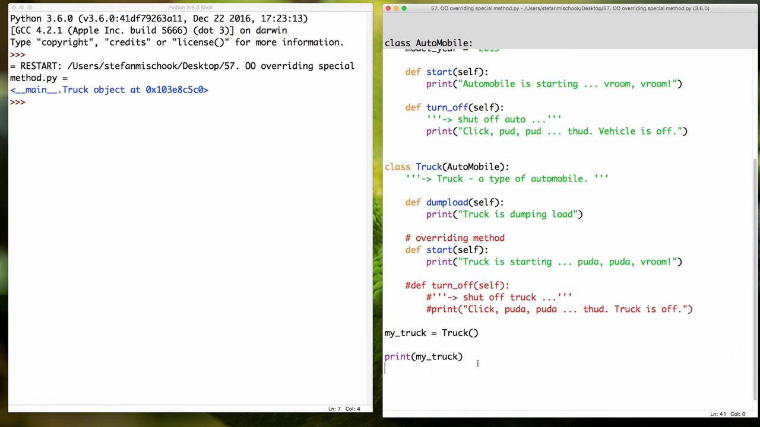We all know this. We're pretty good now. So we say print my_truck. Python says, okay, we'll print you information about the truck object. This isn't very user-friendly. It doesn't tell us much, right? But we're going to learn about one of those special methods built into Python that will allow us to add a little bit more information about our truck.